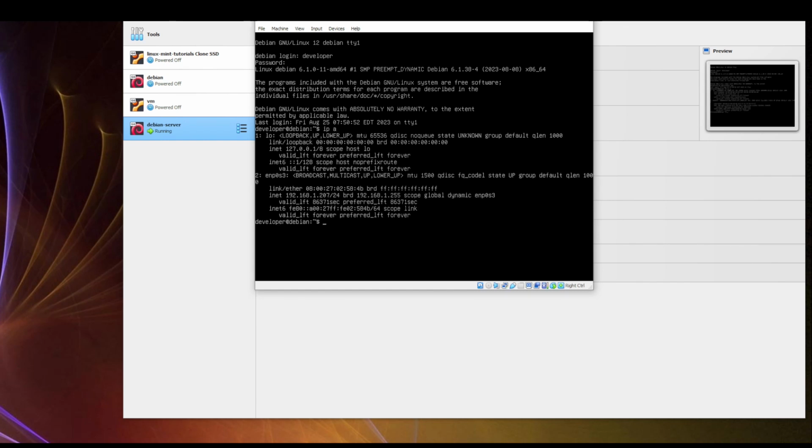and we can see that our IP address is, I can highlight it with the mouse, but the IP address is 192.168.1.207. Okay, now we know our IP address, and the next step is to log into this virtual machine.